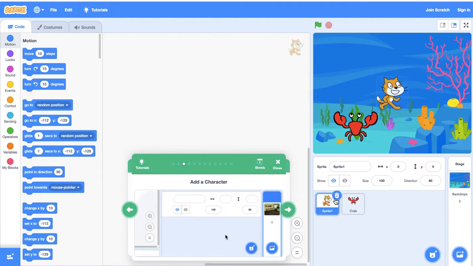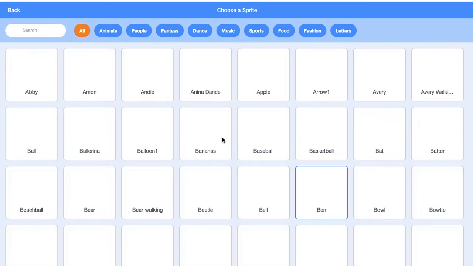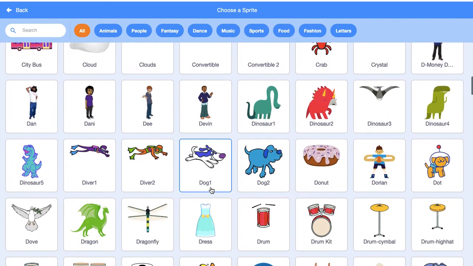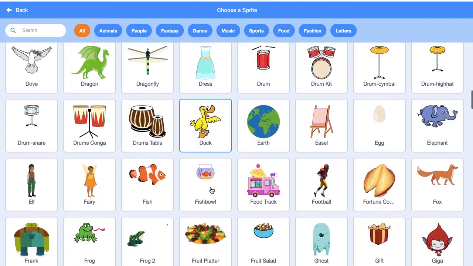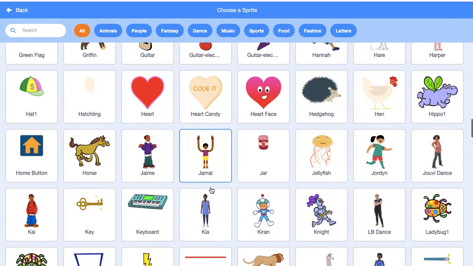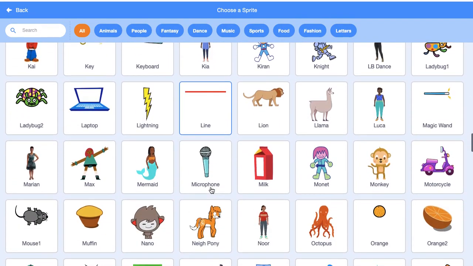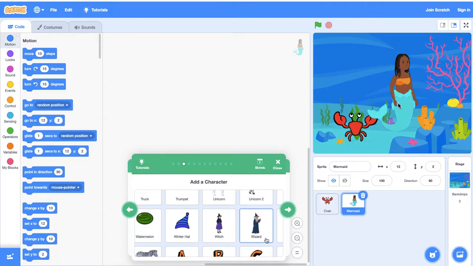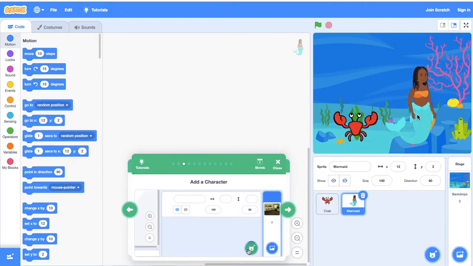I might delete that little sprite because I don't think the cat can really work with my underwater theme. Progressing on, what other underwater animals are there for us to choose from? Might go with a mermaid. How great. Okay, so there's my mermaid. So I've added my characters.